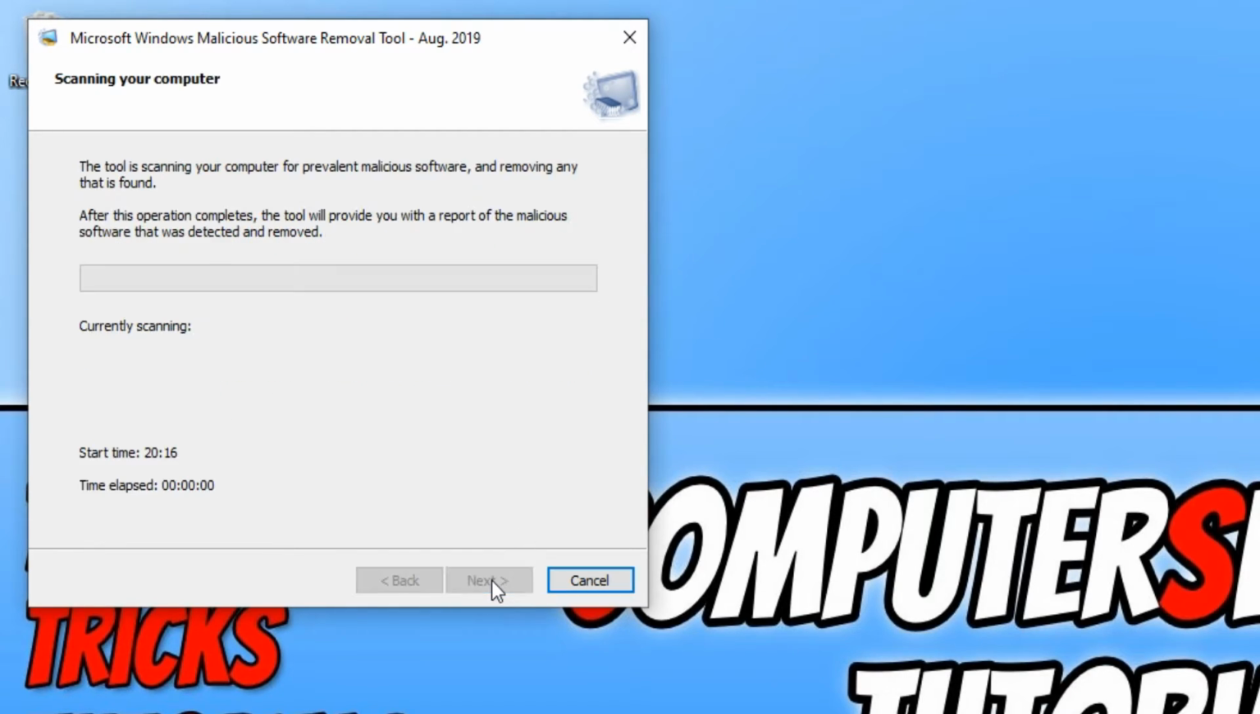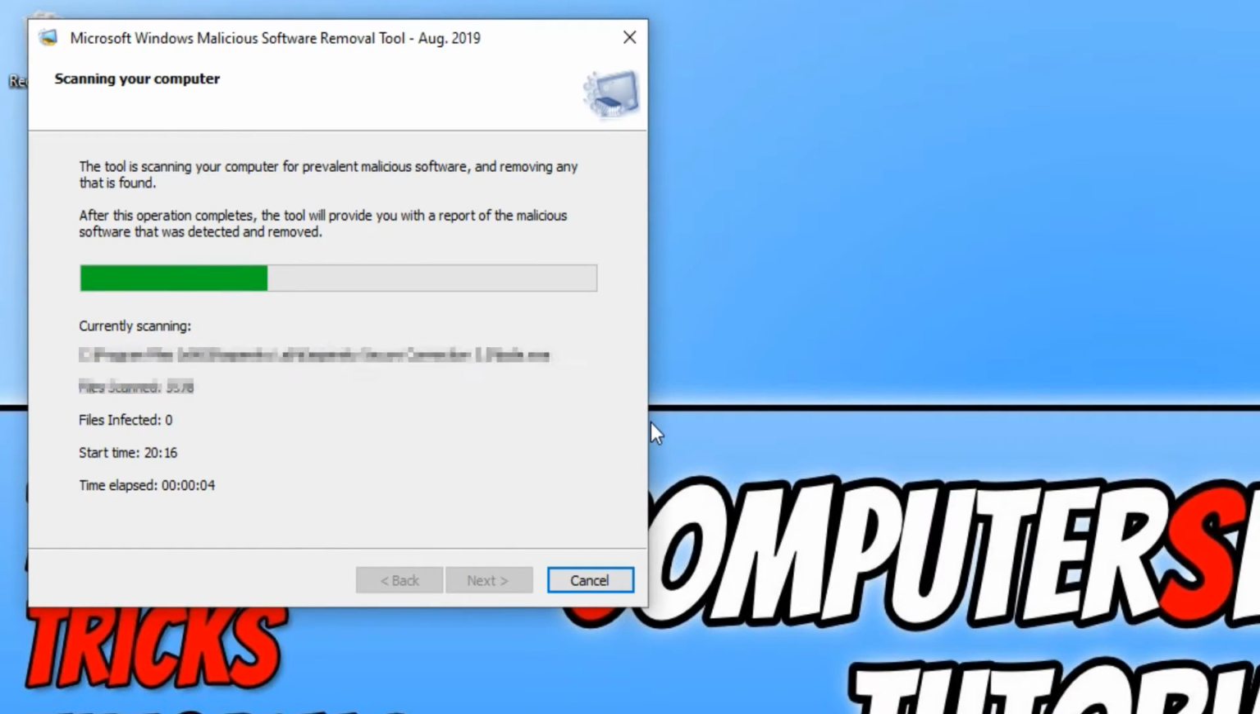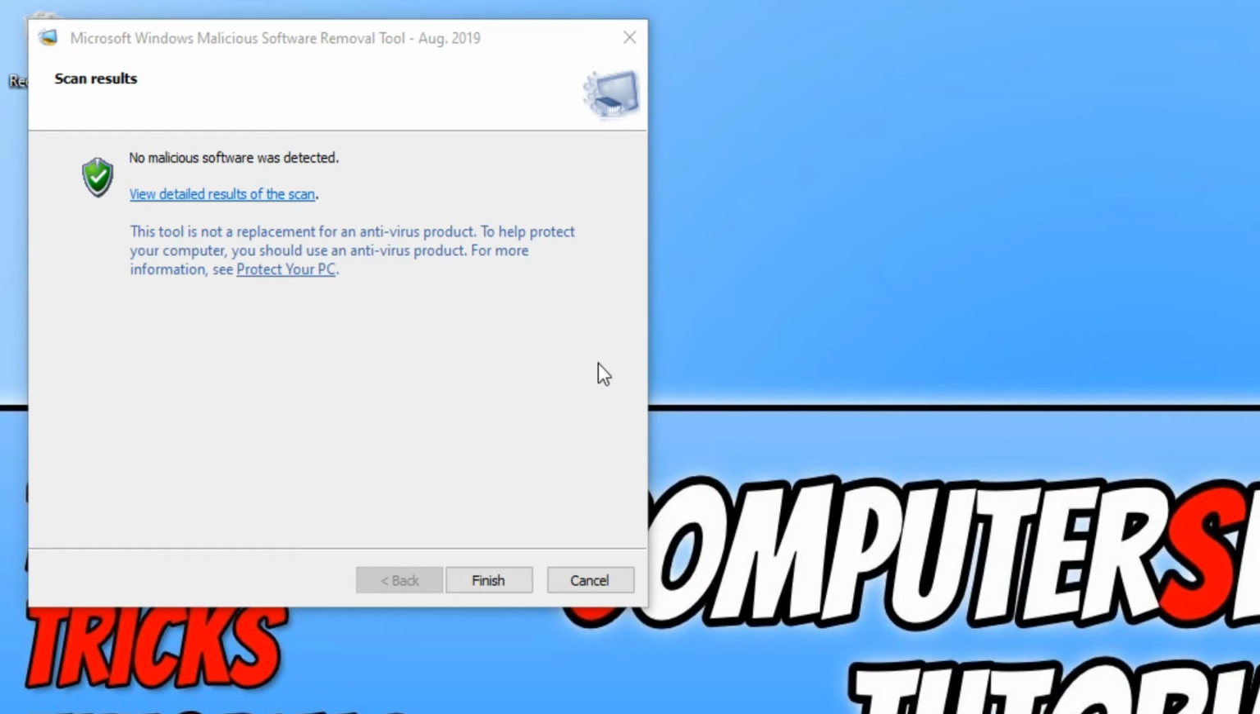You now need to press next, and it will begin to scan your machine. And once it has finished scanning, you will end up with a pop-up window telling you the results. It will tell you if it has found any infected files or if your machine is completely safe from any malicious software. And as you can see, I am extremely lucky. It has found no issues with my machine.